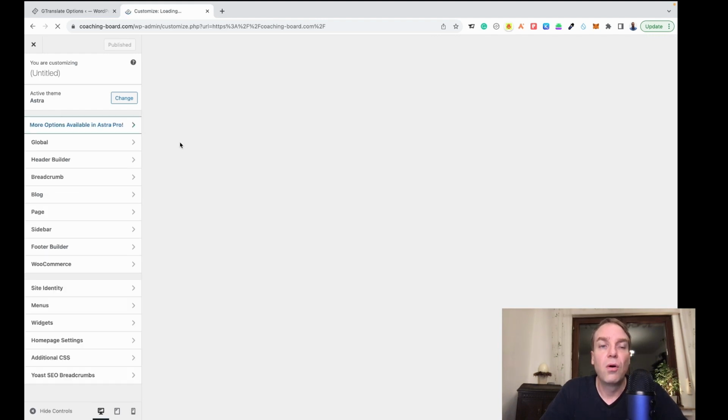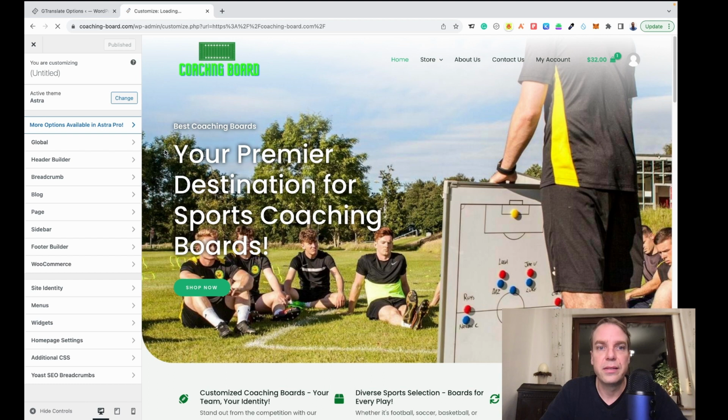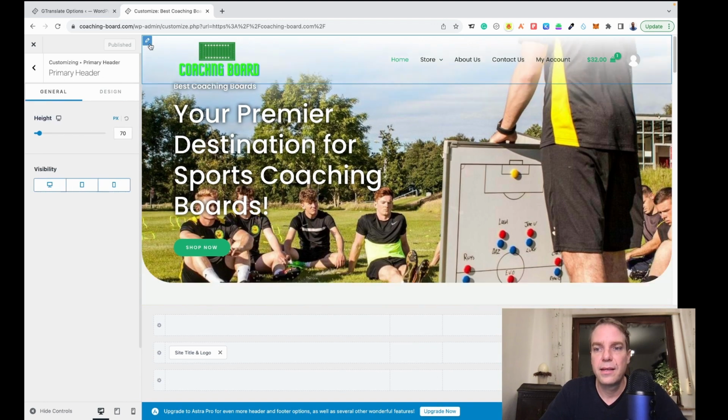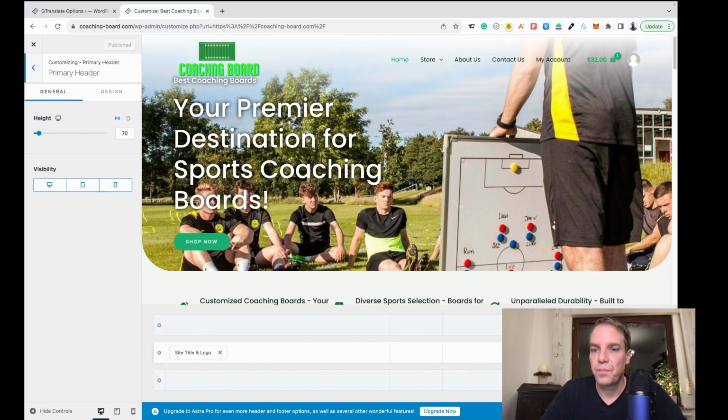I think almost any themes are the same. So, yeah, you can do this in almost any WordPress theme. Hover over the header, then click the pencil icon, and then you can see what I have right now in my header section.